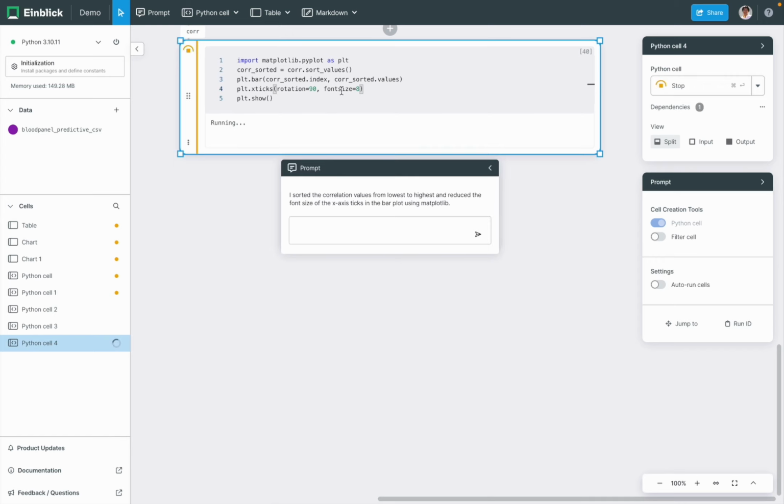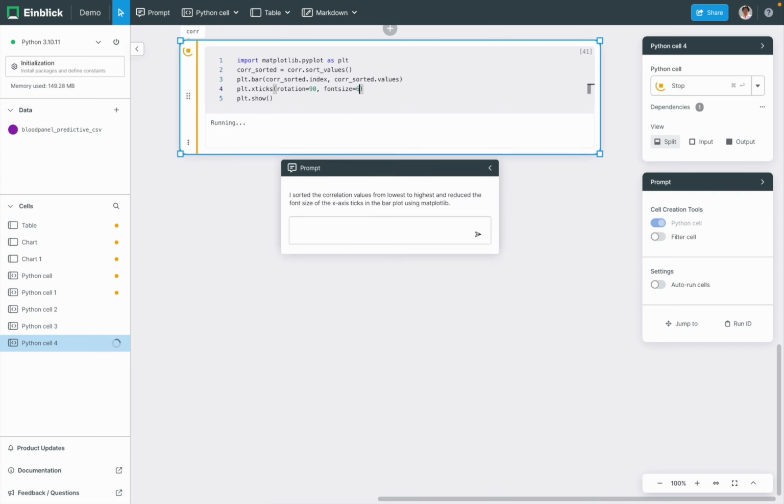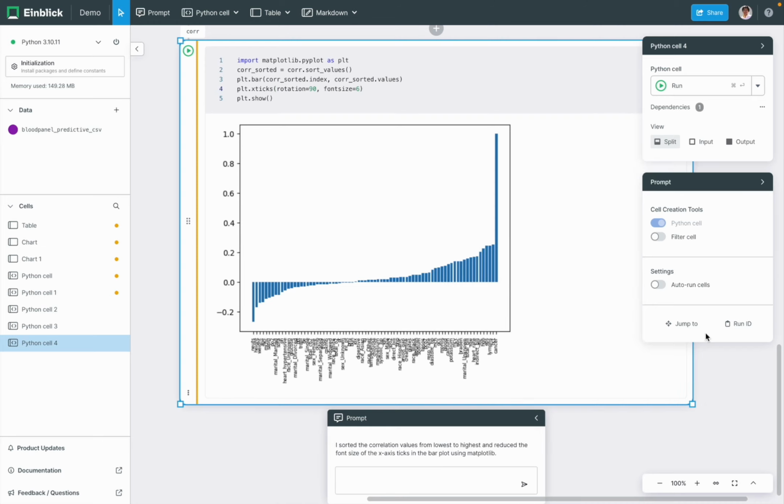And when I run this again, I can see that it's sorted. The font maybe is still a little bit too big, but I can go ahead and change that manually to 6, and I get a chart that makes some sense. And I see that the top correlations are HCT and lymphocytes, eosinophils, and the lowest correlation is maybe some of this height and weight.